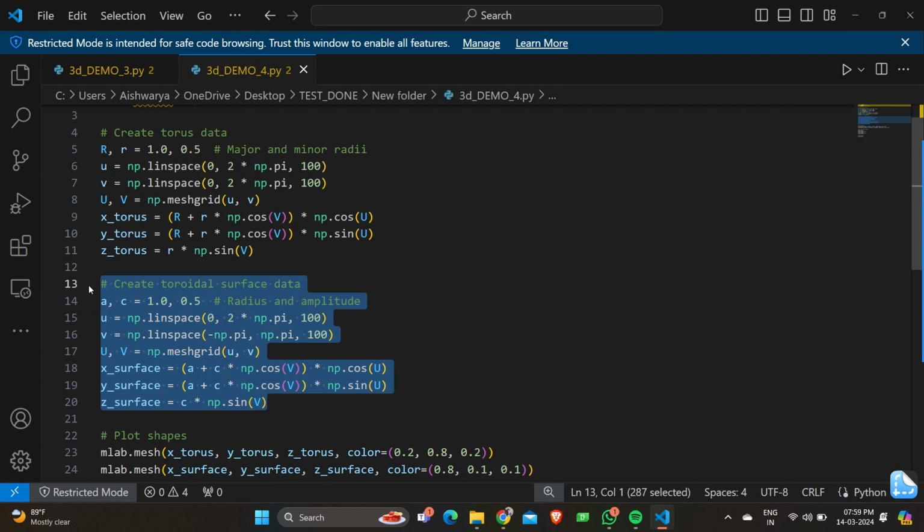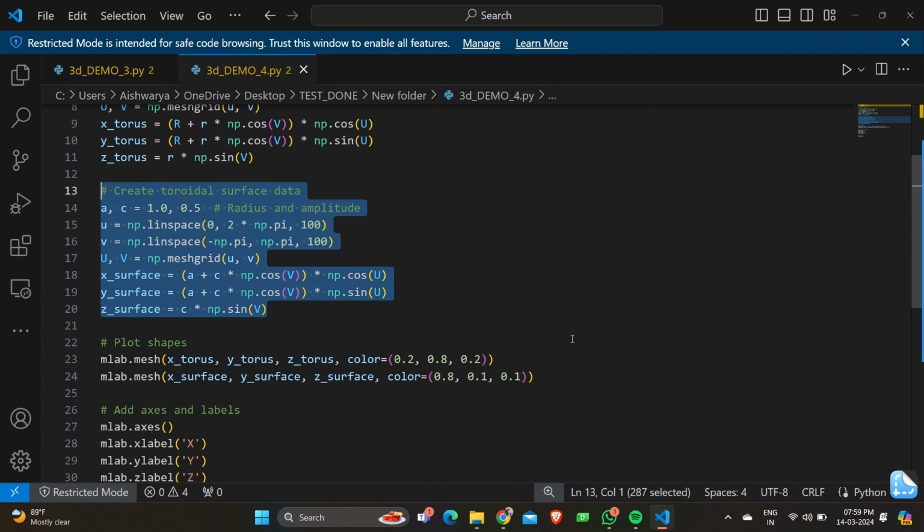Next part of the program is to create the toroidal surface data. Here in this section, the data for the toroidal surface is defined. It defines a radius A and an amplitude C of the surface. Then it generates the parametric coordinates U and V and calculates the X, Y, and Z coordinates of the points on the surface using toroidal coordinate transformations.